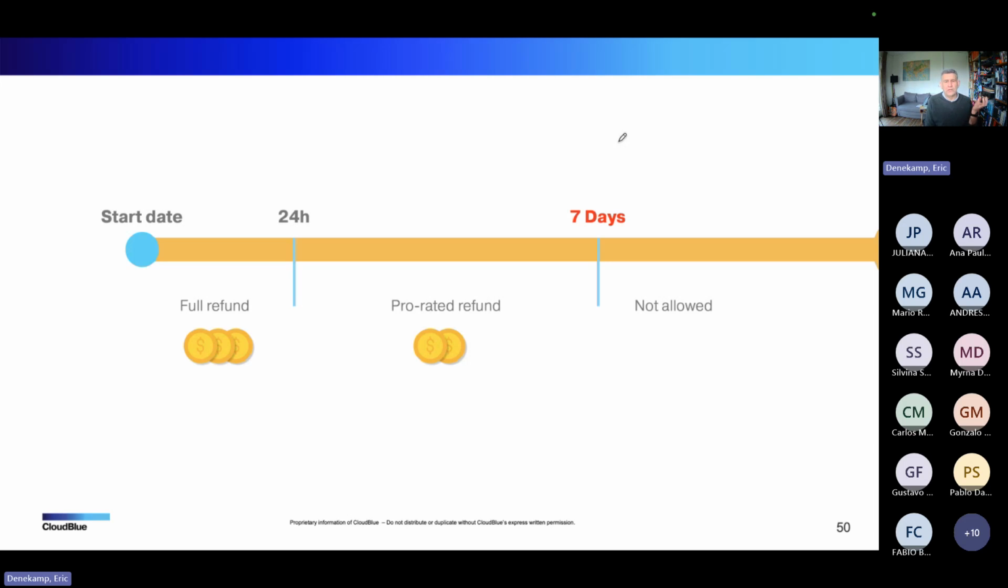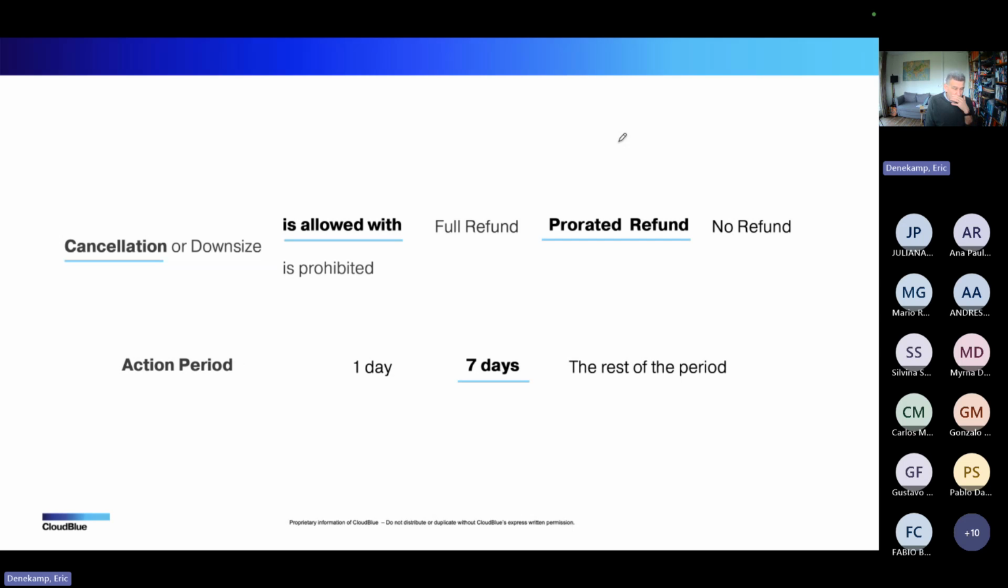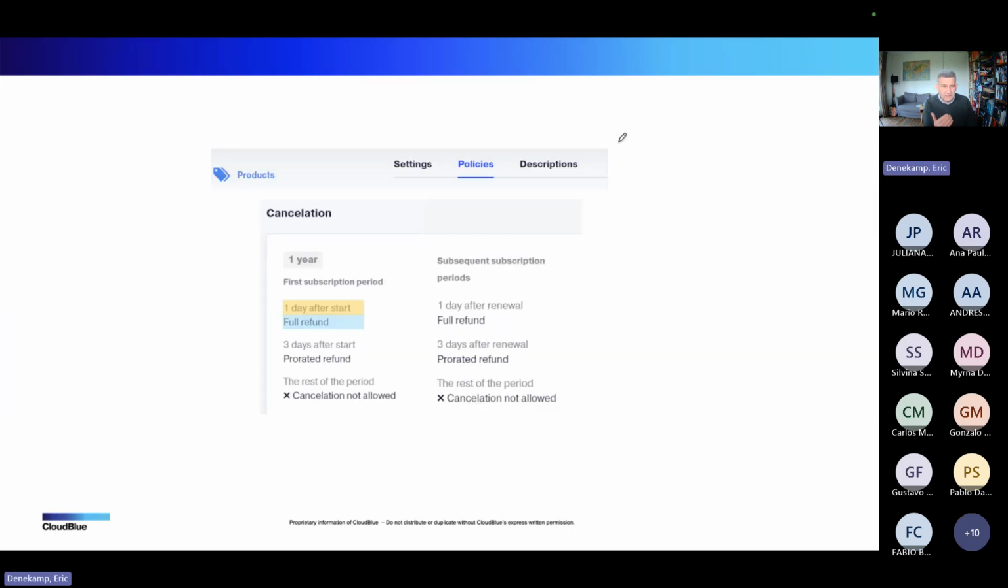So what we are setting now, we're creating policies that look like this. Cancellation or downsize is allowed with a full refund for so many days. Cancellation is allowed with a prorated refund within 7 days. And cancellation is prohibited the rest of the period. So that is the scenario that we're looking at now. You can see those items in the policies tab.